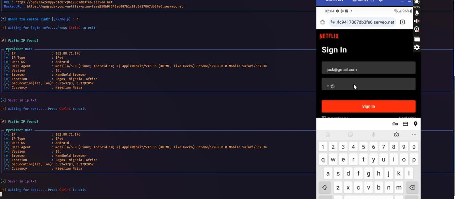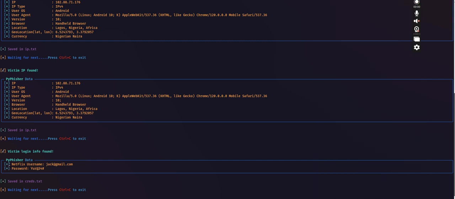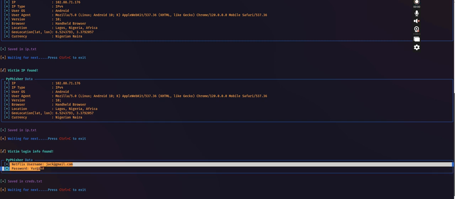Let's use UR at 34 hash as the password. Let's assume that is the password. Now if you see here, there's nothing, still waiting. So if you click on sign in, watch what will happen here. Now you could see from here, we have the password from the hacker's point.